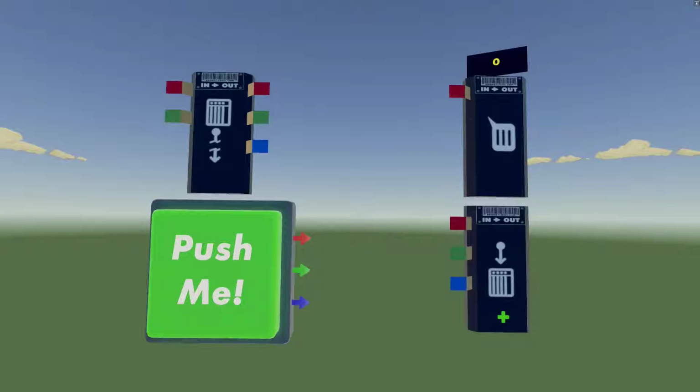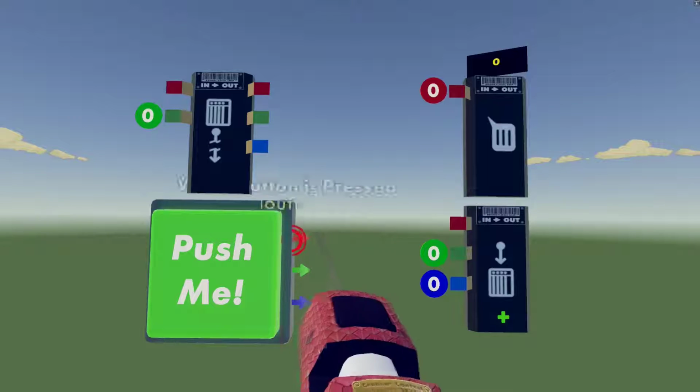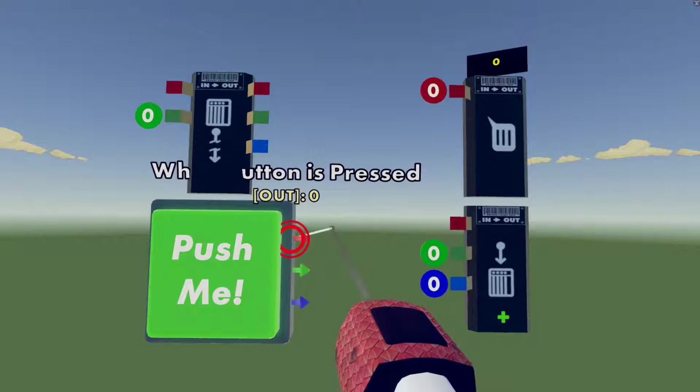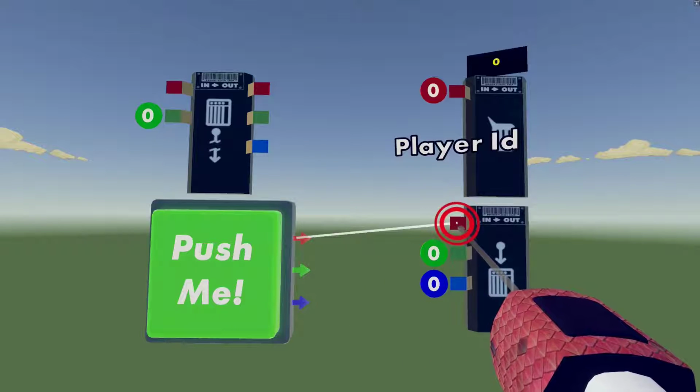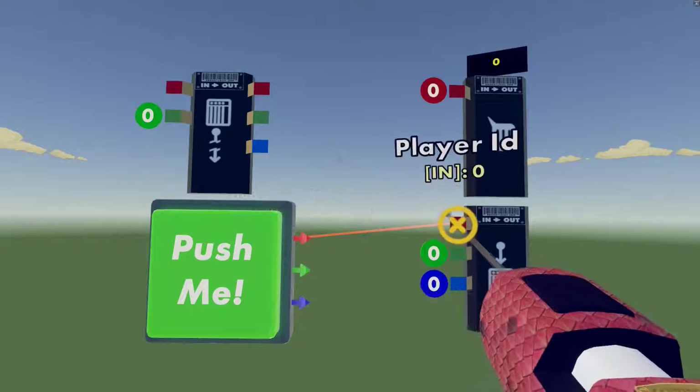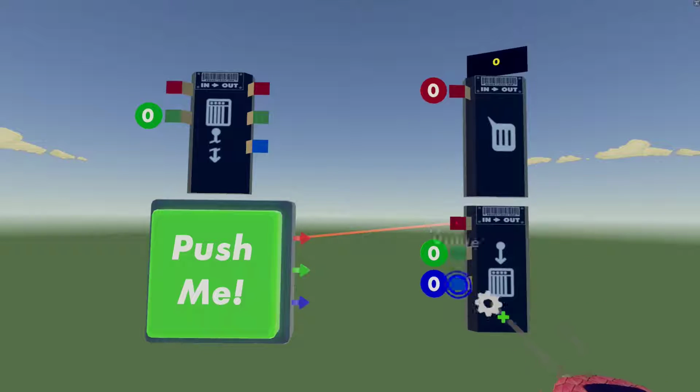Okay, now that we know what these chips do, we can start using them in practical ways. To start out, we're going to go ahead and use the wire tool on our maker pen, and we're going to wire some things together, starting off with the button. When this button is pressed, I would like the player ID to be sent through this wire to the player ID of the set leaderboard stat chip here.